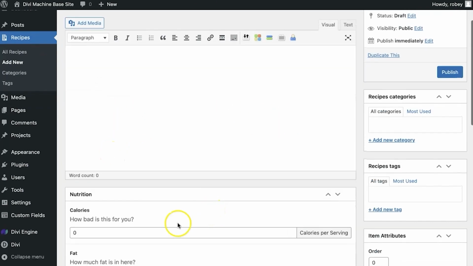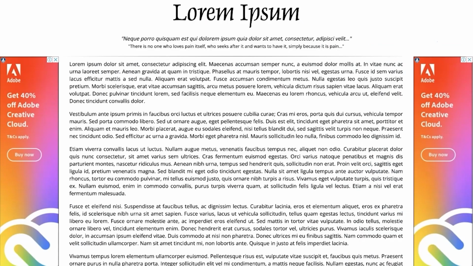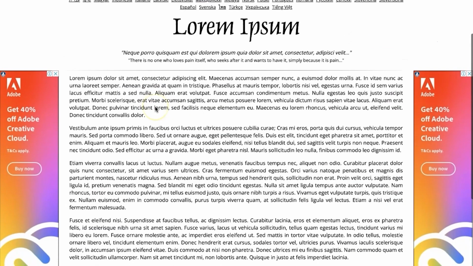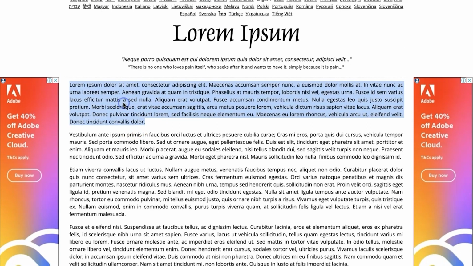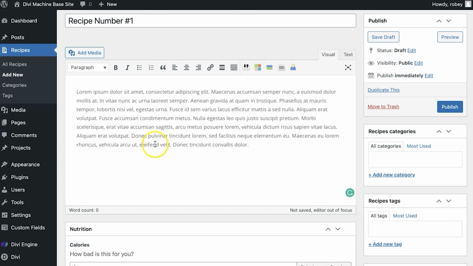And we're going to put some text in here because it's going to be the contents of the recipe, so all the steps and fun stuff like that. I am a lazy person, so I generated some lorem ipsum text here. I'm going to go ahead and copy one paragraph. I'm going to come back and paste it in there.